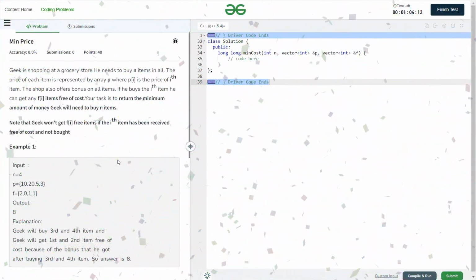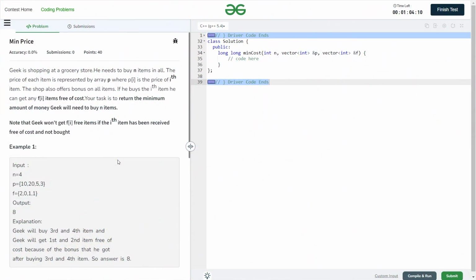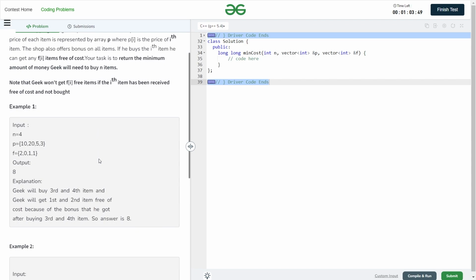And we have the last problem now. So let's see what this says. Geek is shopping at a grocery store. He needs to buy n items in all. The price of each item is represented by an array P, where Pi is the price of the ith item. The shop also offers a bonus on all items. If he buys the ith item, he can get any Fi items free of cost. Any Fi items. Your task is to return the minimum amount of money Geek will need to buy n items.